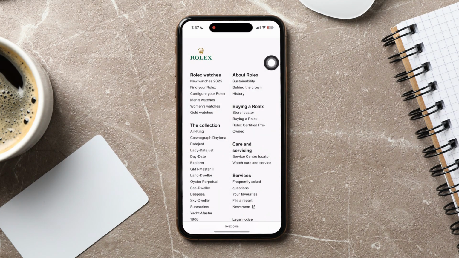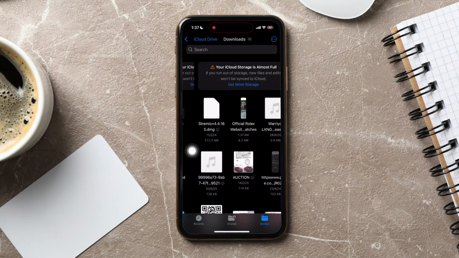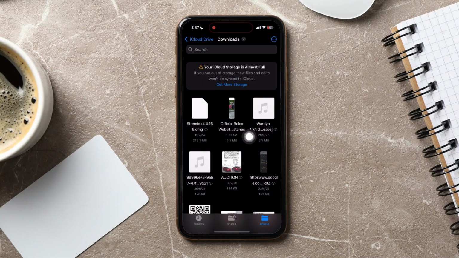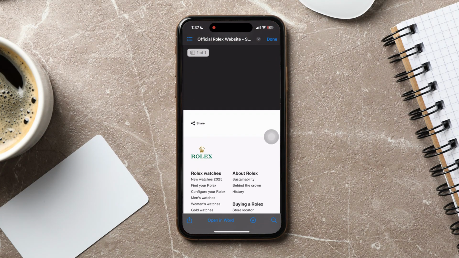To view the saved document, open the Files app and navigate to that folder. Tap on the PDF to open it and view the entire web page. Following these steps, you can easily take a long screenshot on an iPhone.